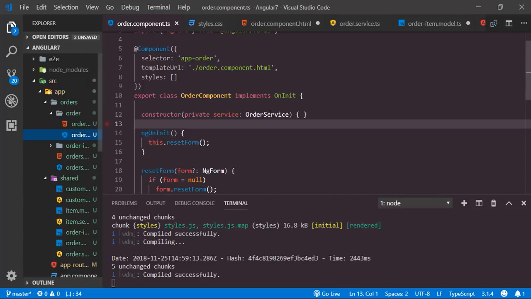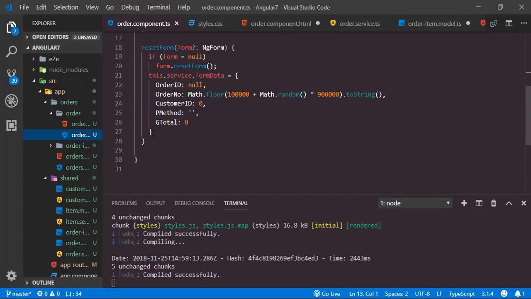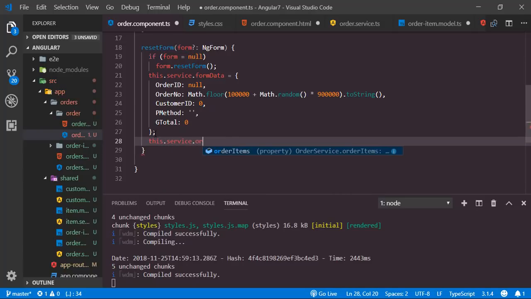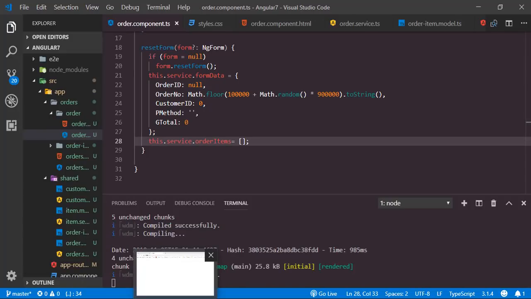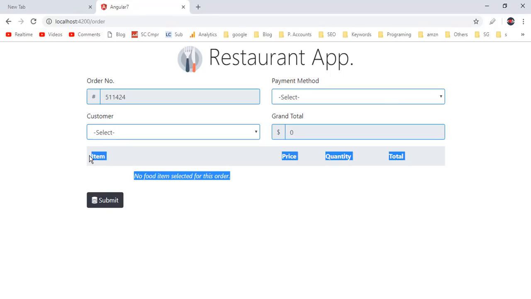Now inside the reset form function here, I have to set the array to an empty array. So this.service.orderItems, and here we have the empty array. Let me save all of these modifications here. Then back to the application. So here we have the table to list food items selected for the order.